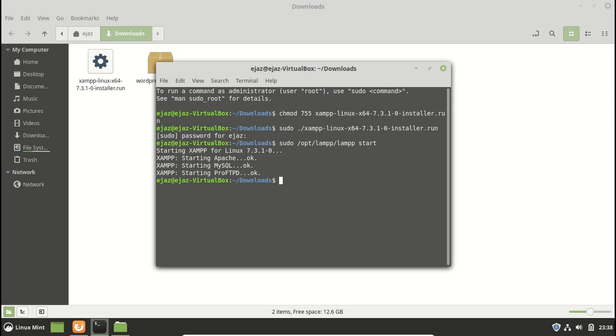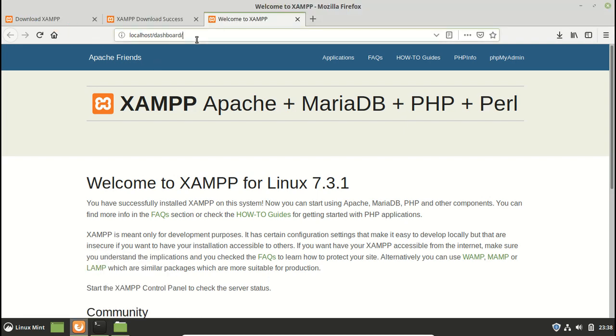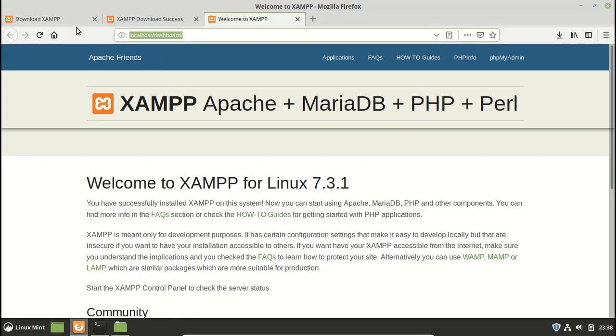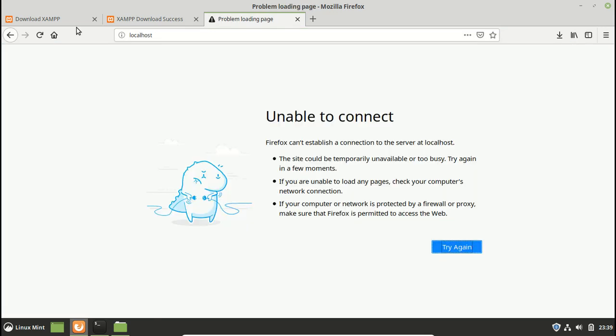With the same command, just stop. You can stop all three services. And now your web server will stop working. It's not working.